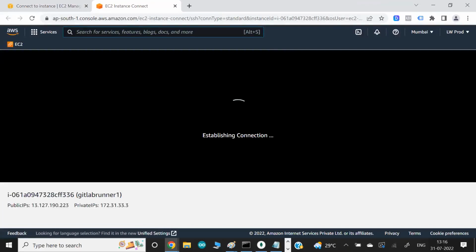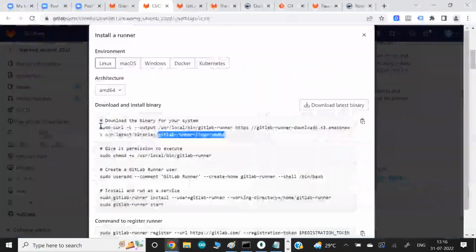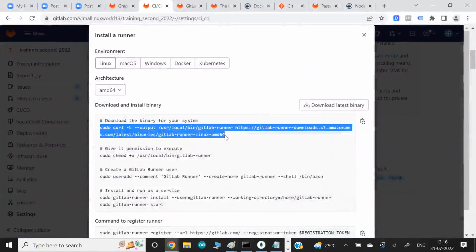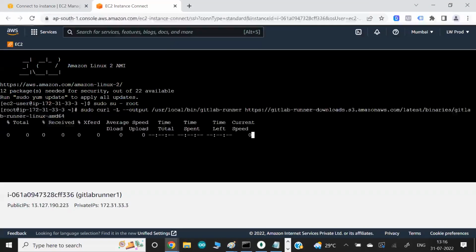So this is the OS running in Linux. Let me log into my root account. Okay, and the first step is I will download the software. Let me copy this link to download this software.